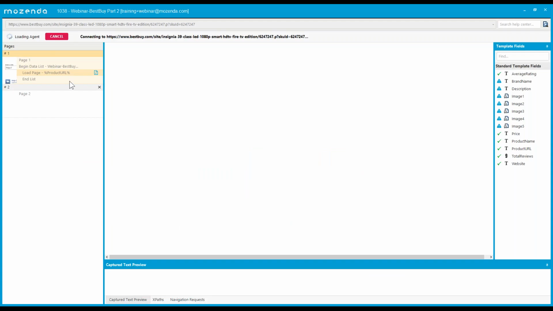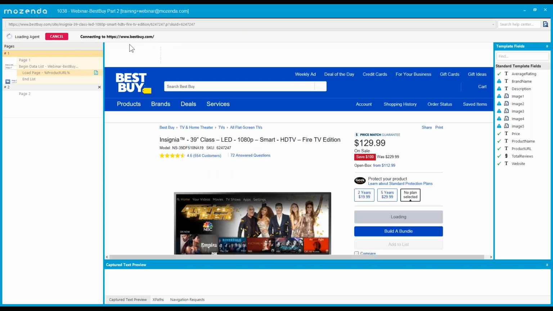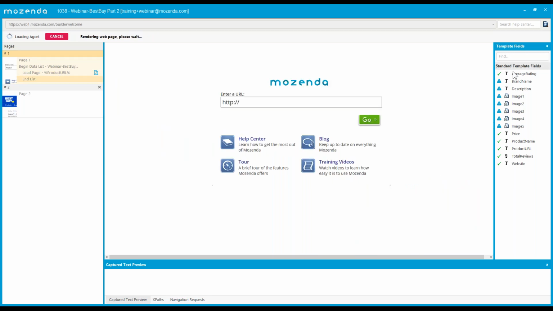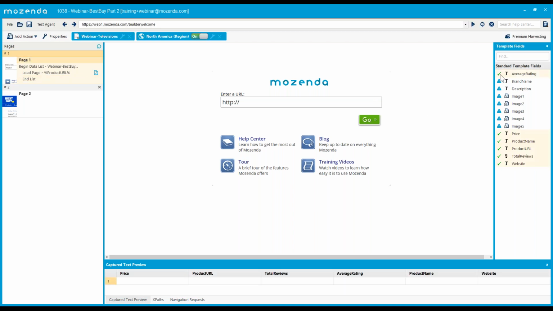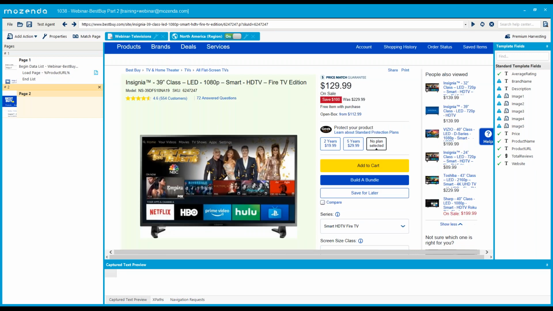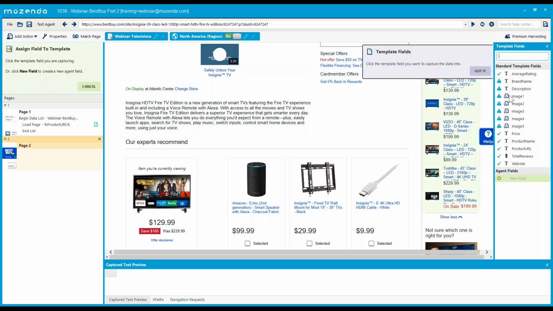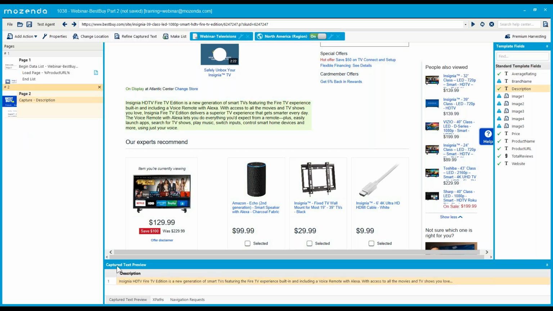All right, it's refreshing the data. There we go. Looks like it got a correct URL now, so we're in good shape. And we've got all of our template fields over here. You'll notice all the ones that we pulled through from that first agent are already marked off as checked because we already found them. So let's go find the rest of them now. First thing we wanted to get right was this description. So we'll first go capture that text, and we'll choose description.